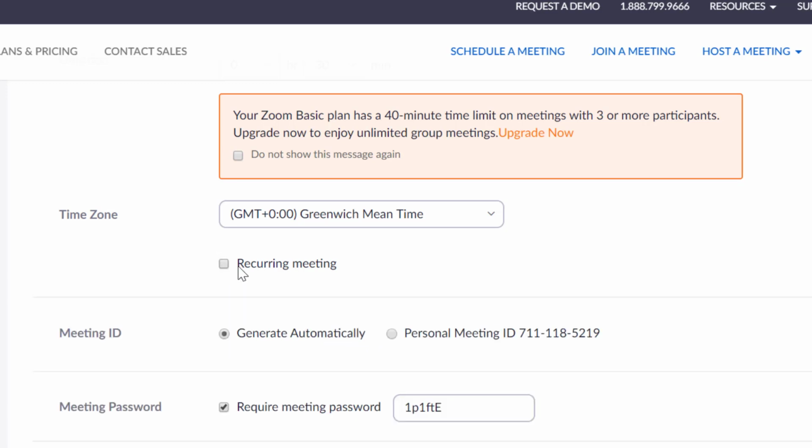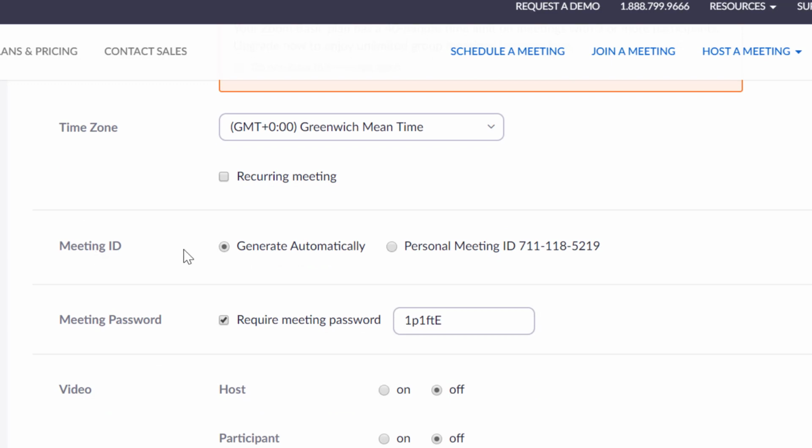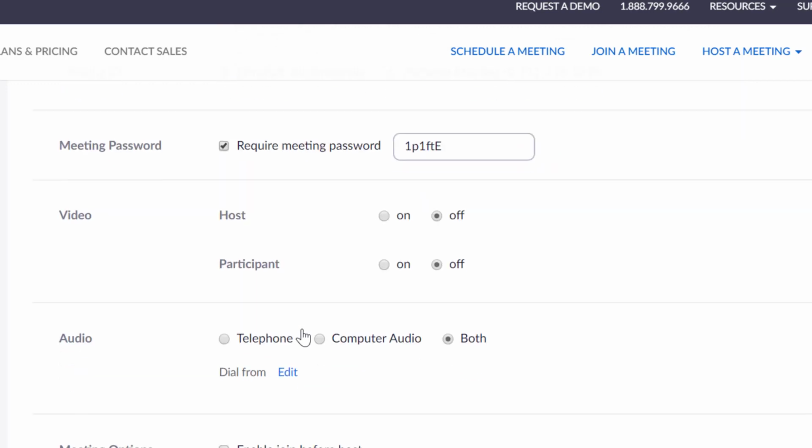And then a meeting ID will be generated automatically. So this is checked already here. There's a meeting password for if someone wants to join the meeting, they will have to use a password to join the meeting. You could just send them a link and they will register and join the meeting. We'll look at that as we move forward.